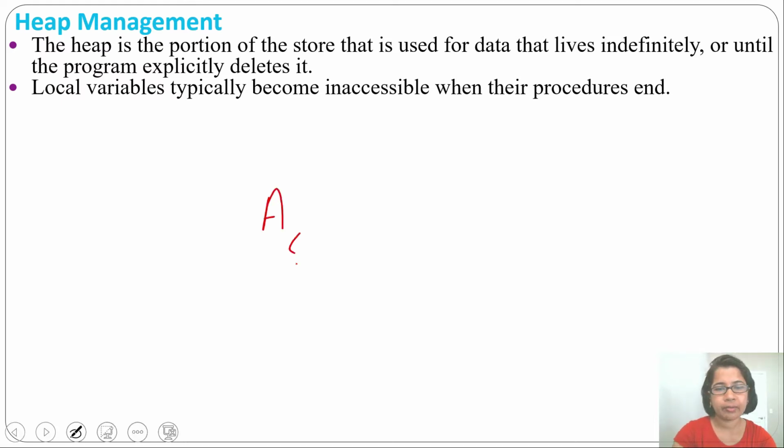Suppose a is a function and within it some variables x, y are there. When we call the function a, at that time we will create memory locations for x, y. Then when we return from function a, when we return from this procedure, at that time it will not delete these local variables.